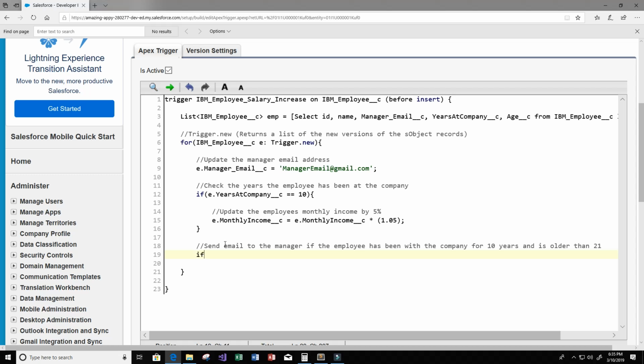All right, so if e.years... you know what? This is going to be the same if statement. I'm just going to copy this here and paste it here. And then we're going to add in the second condition. So we're just going to say and e.age__c is greater than 21. Then we're going to send the mail.